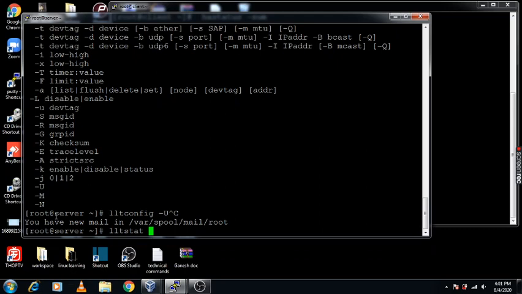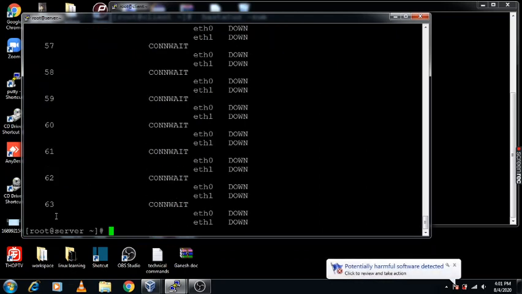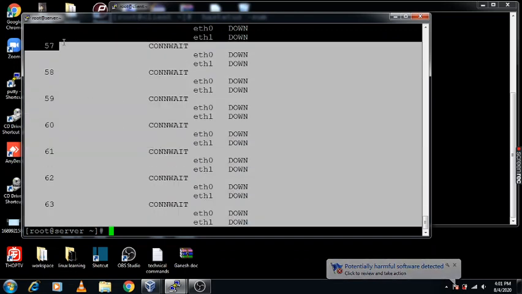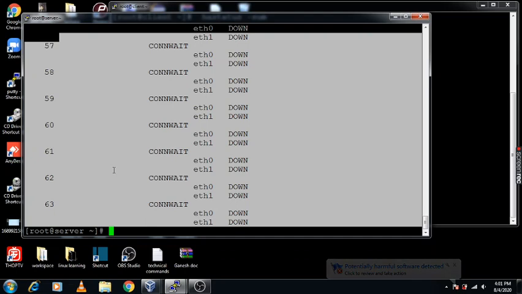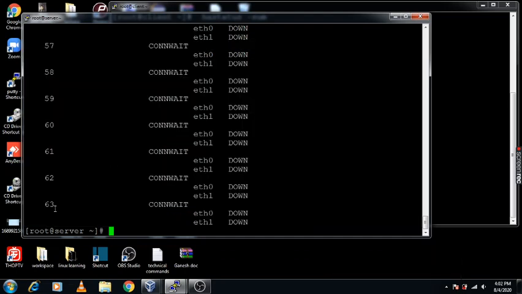With lltstat -nvv, you can check how many ETH ports you can use under this Veritas. So in total 64, from 0 to 63, that is 64 Ethernet links can be used under this Veritas cluster.